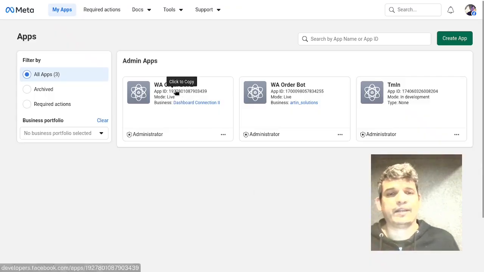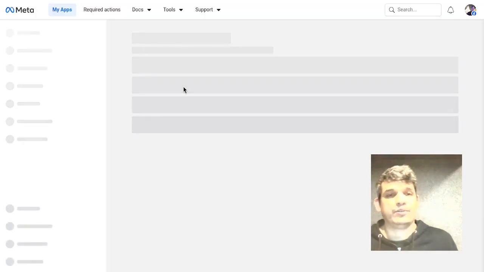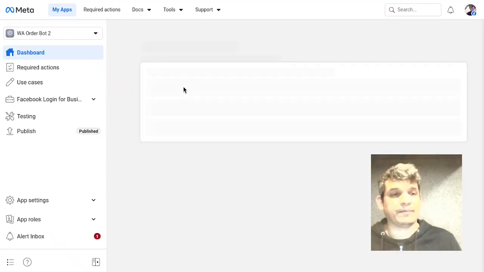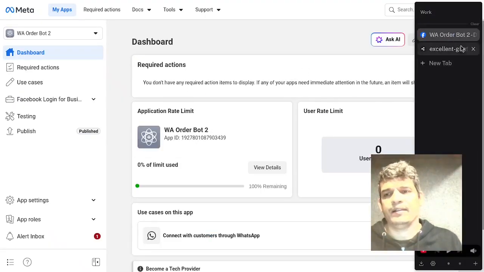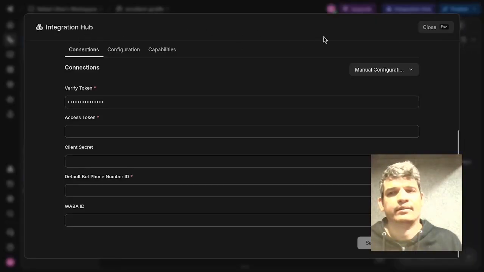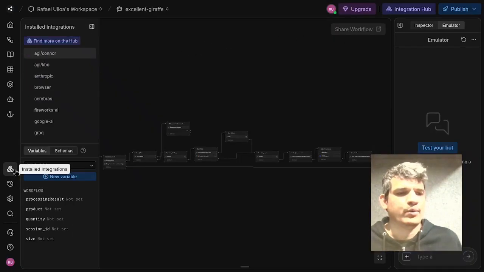In this case, I already created this one. This is the one I'm currently using, so we're gonna go ahead and click on that, and I'm gonna show you how to set that up. All right, because in order to connect WhatsApp and BotPress, you need to go to BotPress, right?